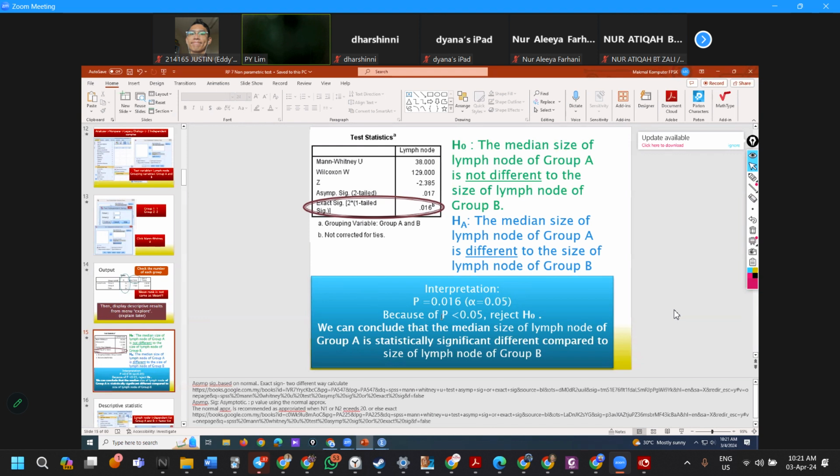So because p is less than 0.05, you reject. Remember, we are talking about rejecting when p is less than 0.05. We reject the null hypothesis. We conclude that the median size of the lymph node of group A is statistically significantly different compared to the size of lymph node of group B. Okay, this one ada masalah dah? No, right? Because it's less than 0.05.